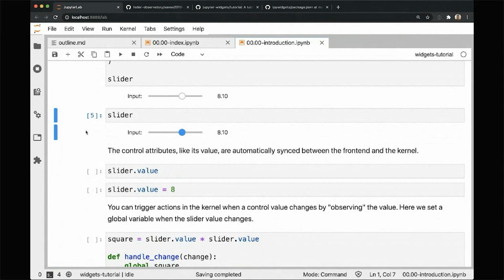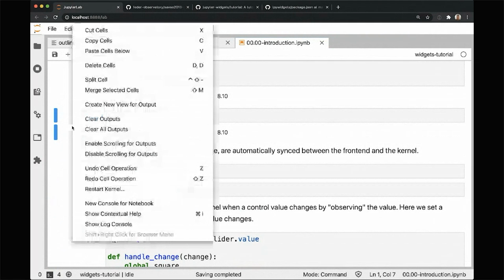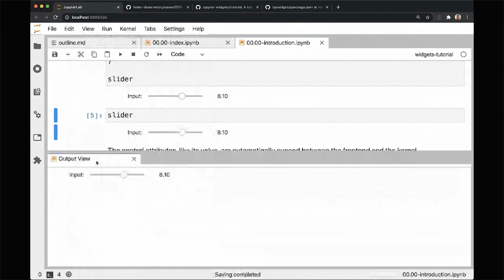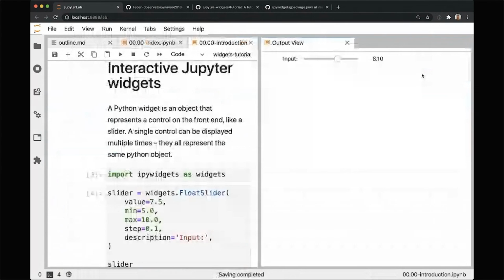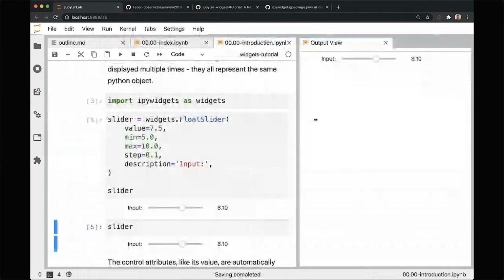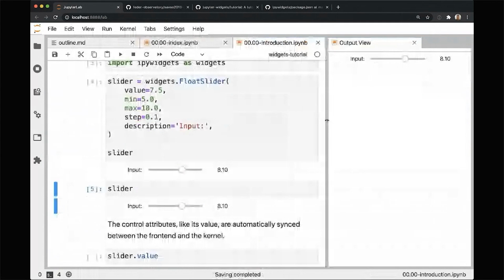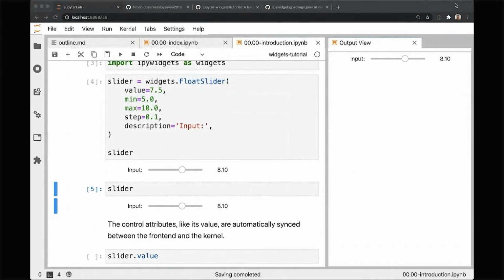It's going to be convenient to have the slider displayed as we scroll down the notebook. So I'm right-clicking on that output cell and choosing create new view for output. And that gives me another view. And I'm going to drag that over here, make it a bit smaller. So this new view thing is something that's part of JupyterLab, not something specific to ipywidgets.